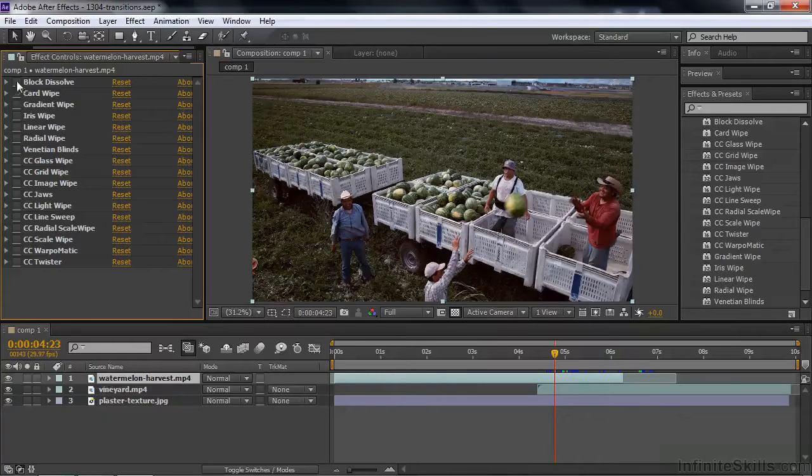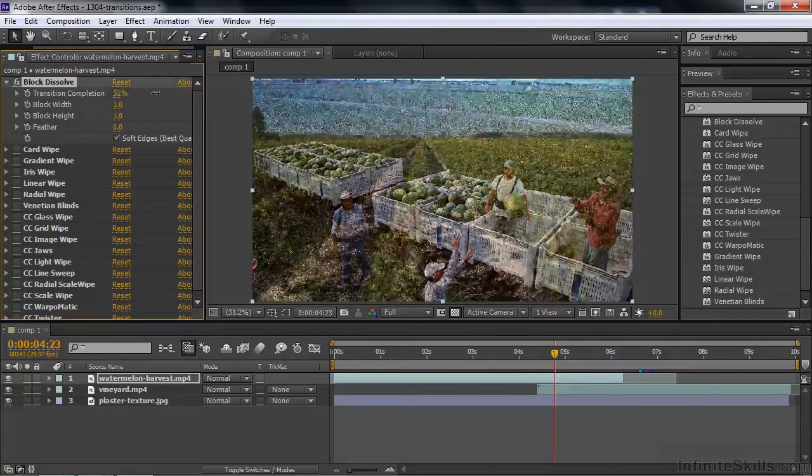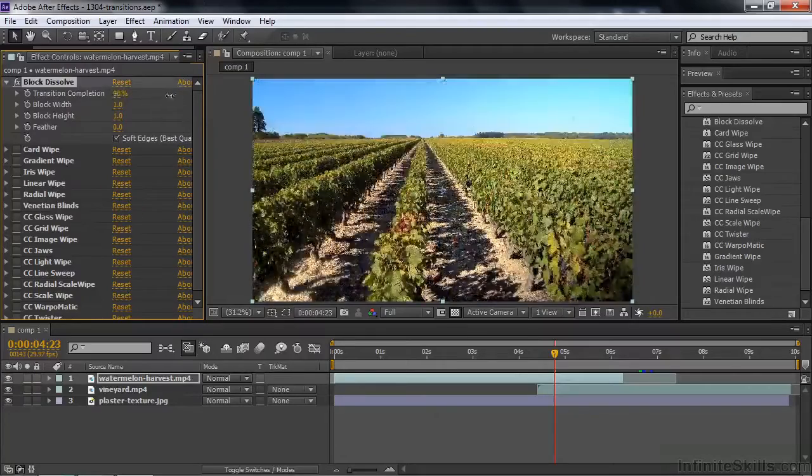Let's open up Block Dissolve first. There we go. It says transition completion. This is true for virtually all transitions. There's this thing that just says basically start and end. If I start dragging on this, you'll see how it just transitions from one to the other, and you can sort of preview it simply by just dragging through transition completion.